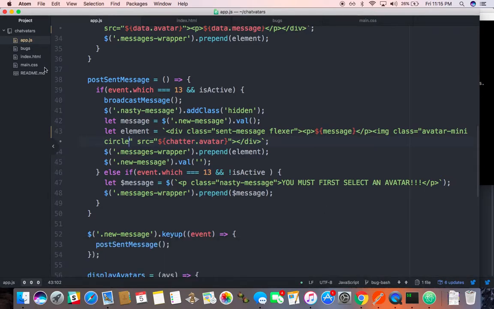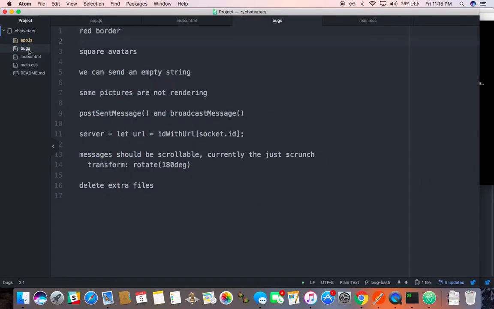I also could have just left the class there and gone to the CSS and just made that class not exist anymore, but that seemed like not the proper way to do it. Do you remember that there was another bug? It was a bug where square avatars. Okay, I'm going to put an X here. I'm not going to erase it because I want to come back and it's not fixed, so I'll keep it there.